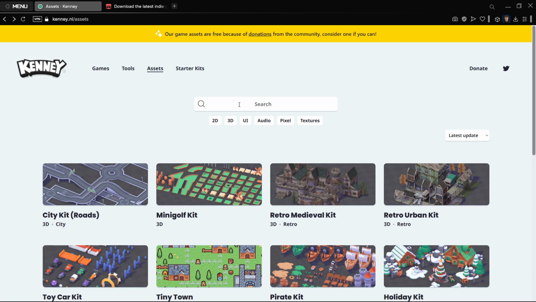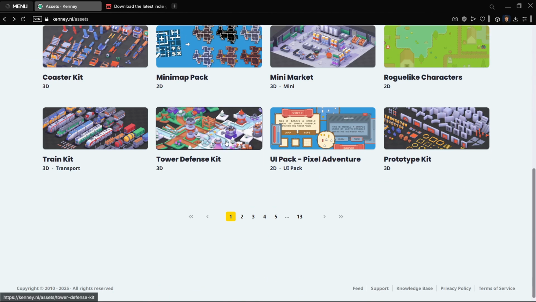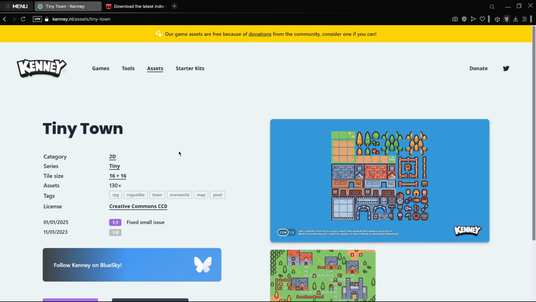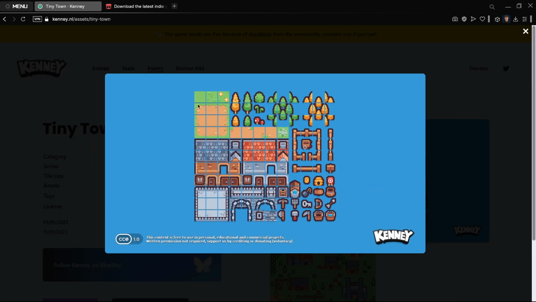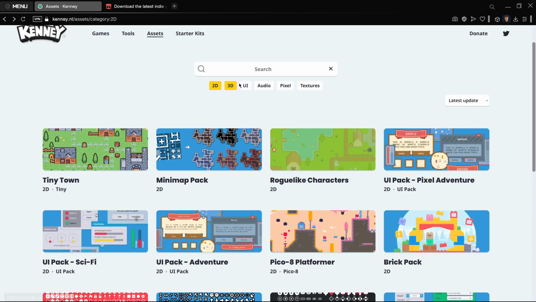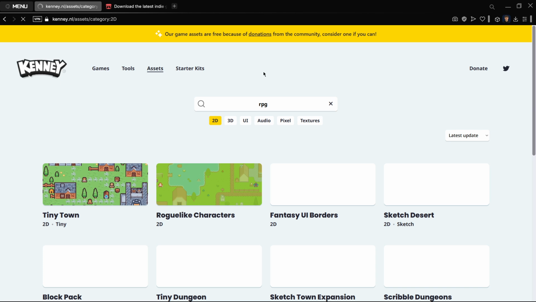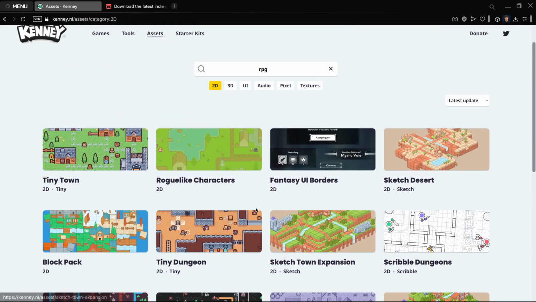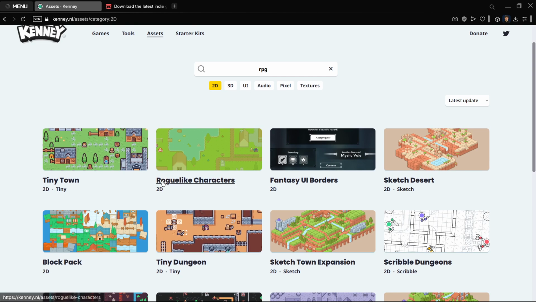Some advantages about Kenney assets is the fact that they are perfectly well organized. So for example, if we go to the 2D one, you're going to find a tiny town over here, and as you can see, it isn't that you have hundreds of tiles over here. It is pretty well distributed. But this can also be a downside, because if you wanted to create, for example, an RPG game and you look for RPG over here, you're not going to find only one pack to download. You will have to take a look at some of them to create the one you want.